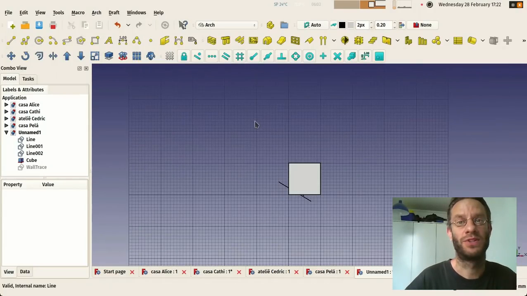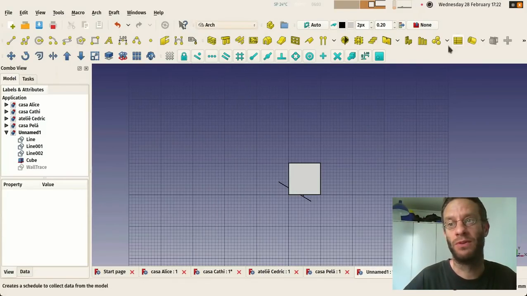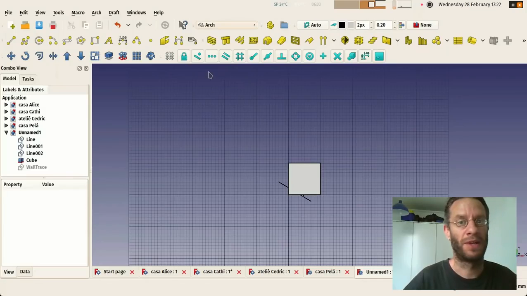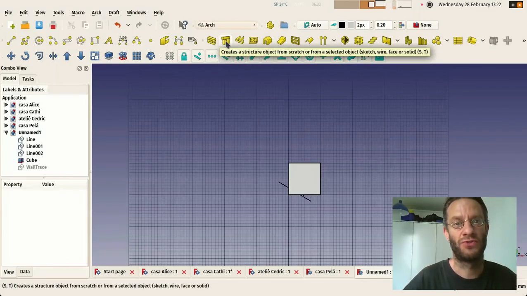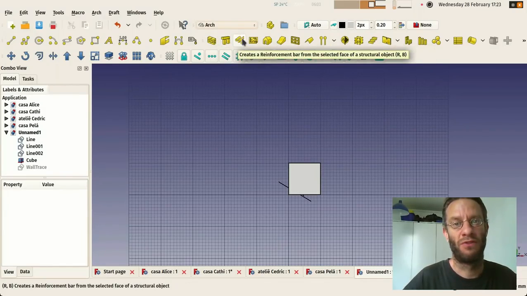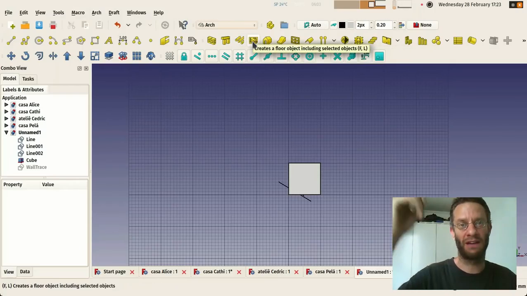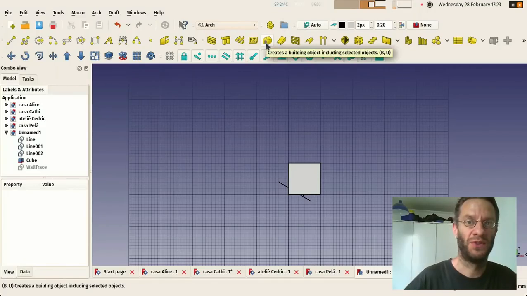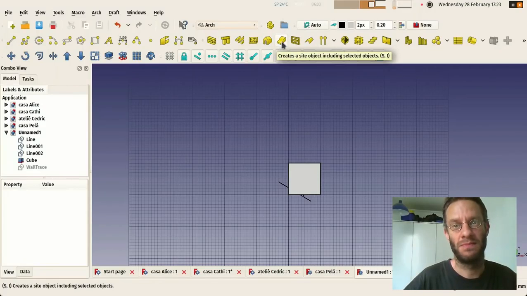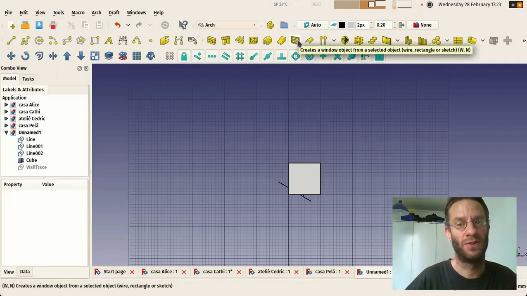So the main workbench to be used for BIM modeling is the arch workbench. It features several typical tools that you would find in other BIM applications, such as wall, structure, reinforcement bars, floor that's used to make levels, building that's used to make buildings, site, window that's used to make windows and doors.